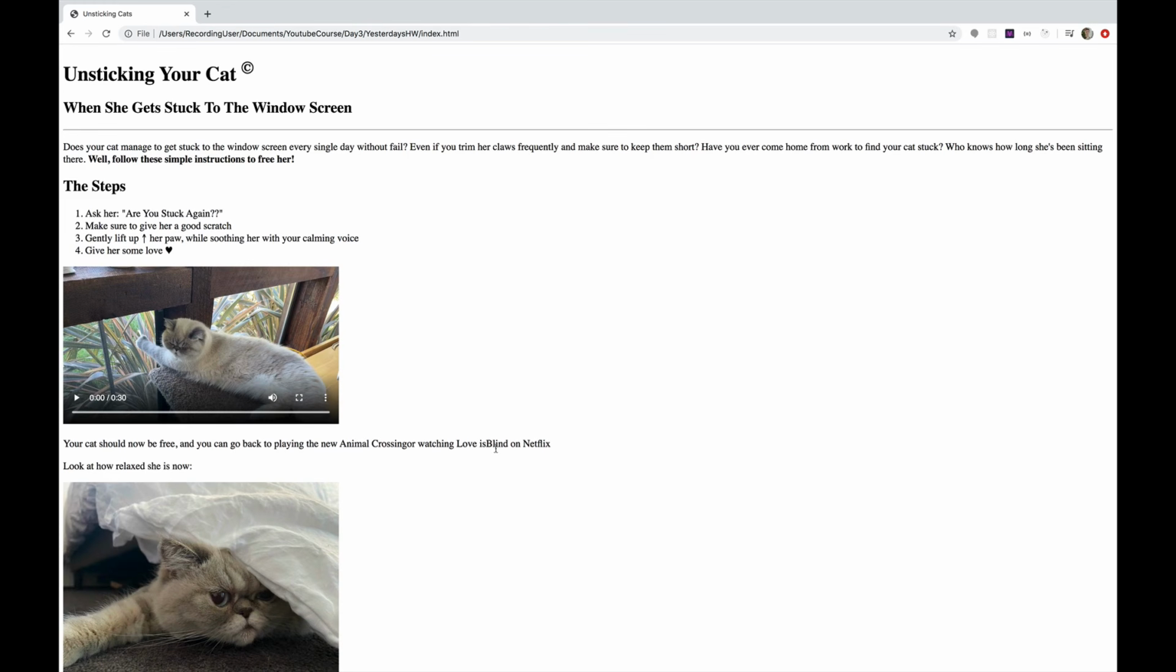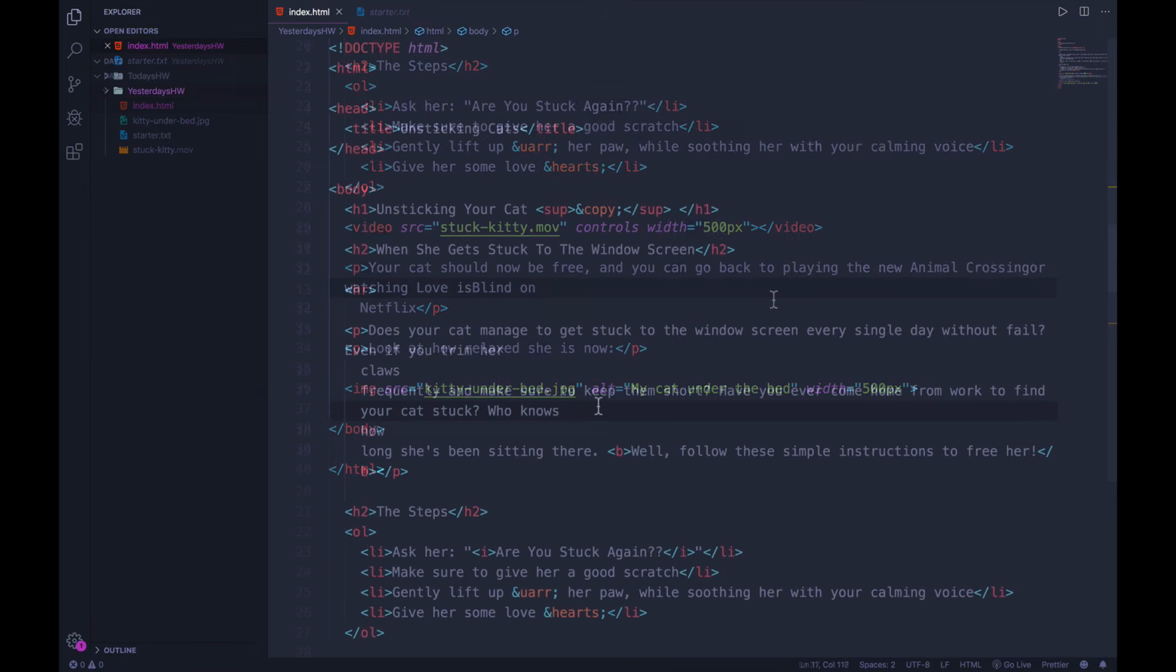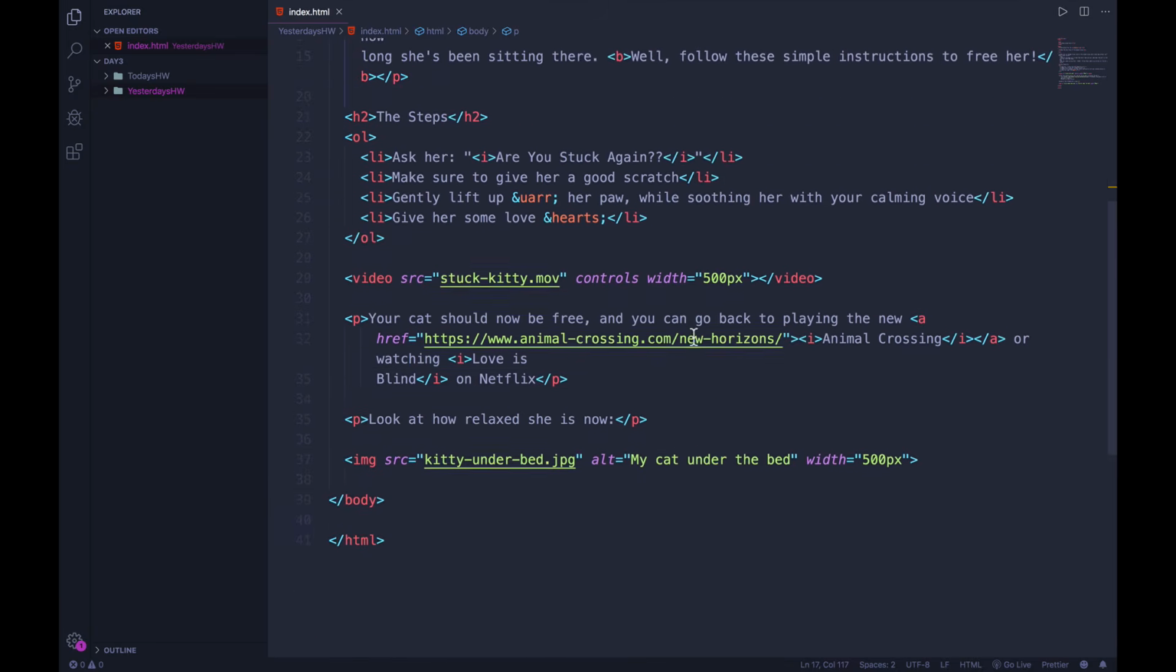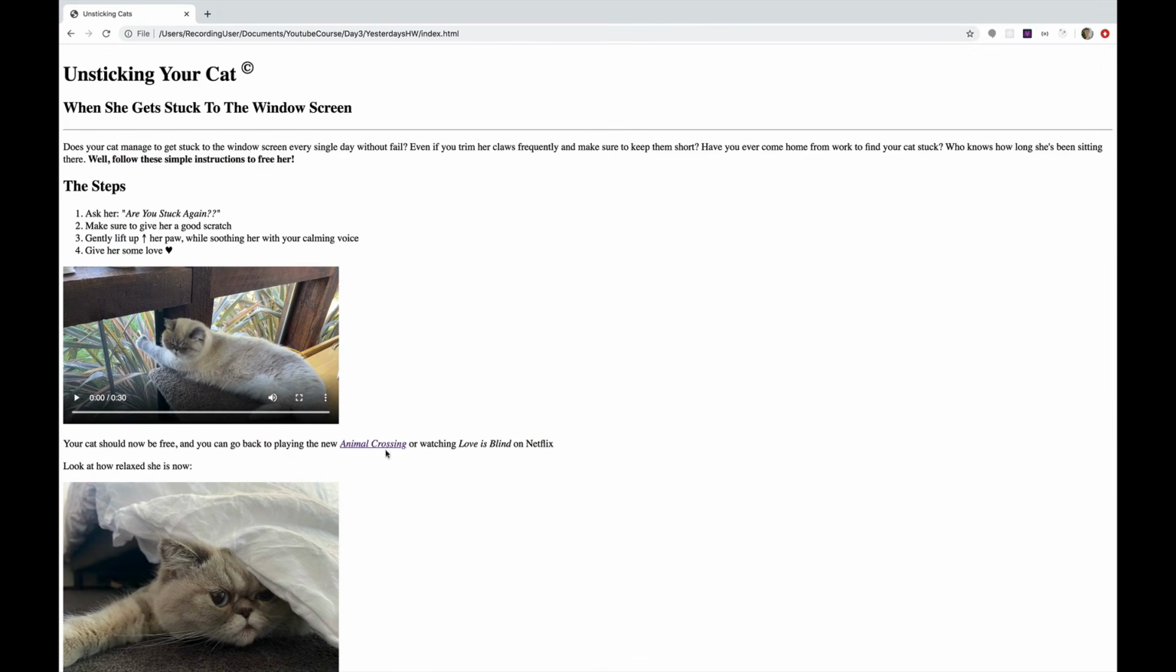This was supposed to be italicized here. This was supposed to be a link. So I will update that in the final solution, but I won't make you watch that. I'll be right back with it. Okay, so I just updated this. It's now completed. We've got the italicized text. The link is in here for Animal Crossing. This is italicized. The video, the image, all that stuff is in here.